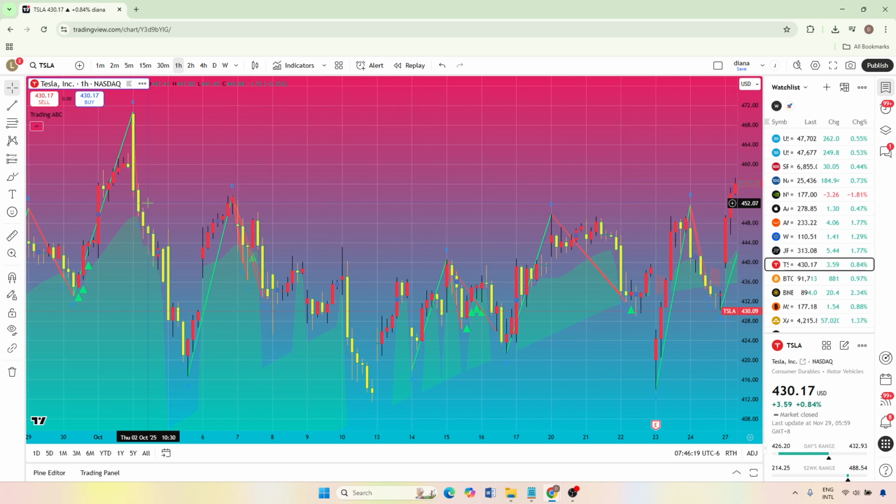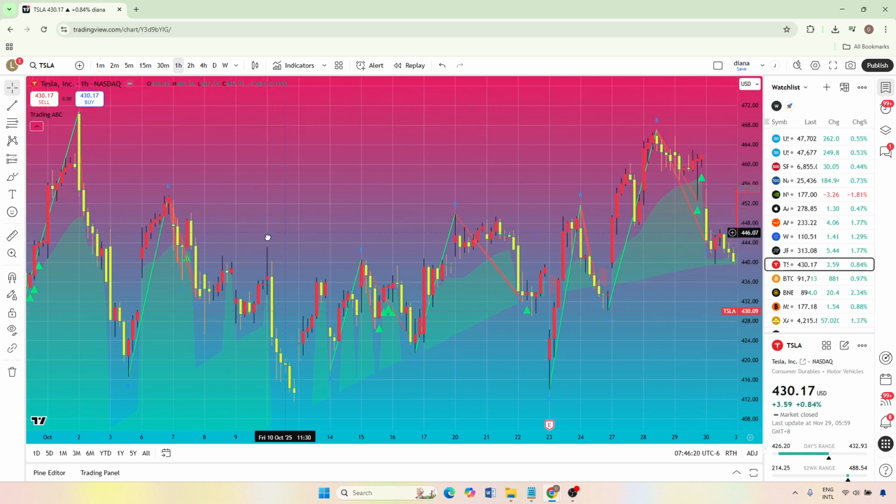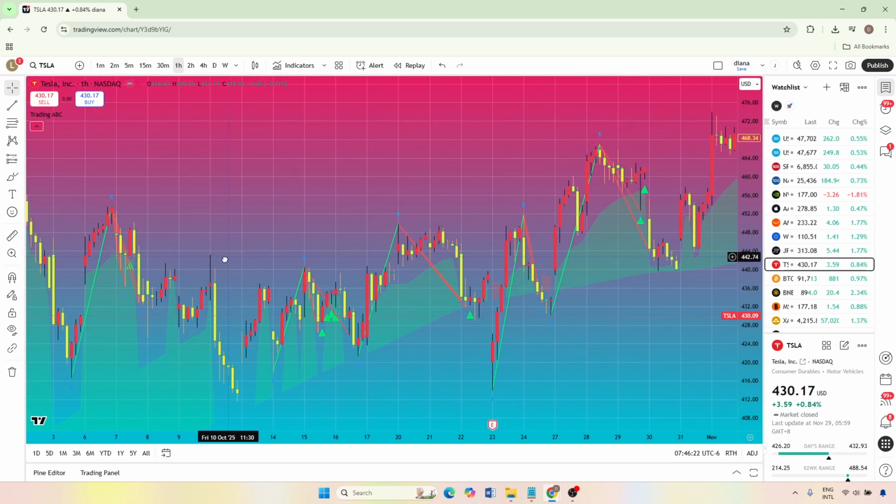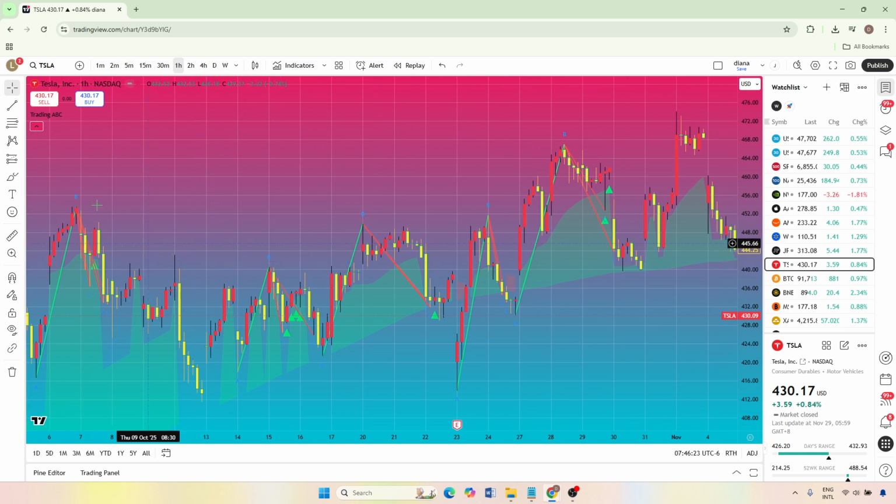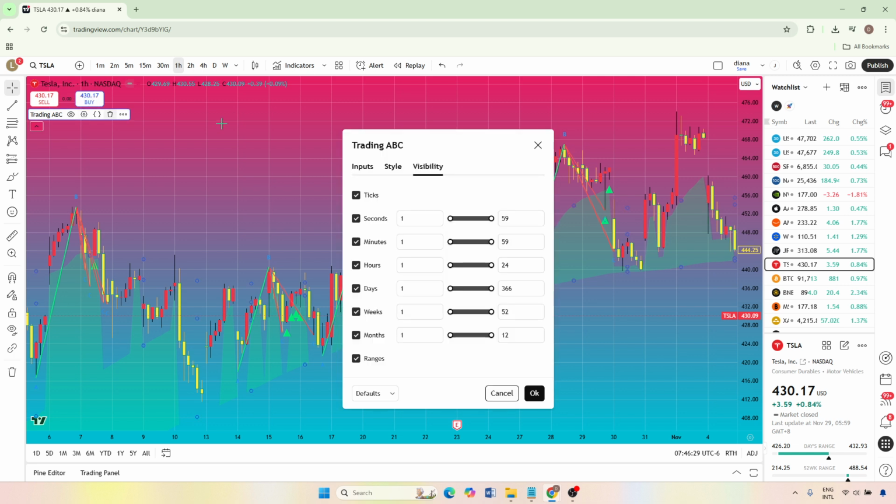After the indicator is on your chart, the next important step is to fine-tune it. To do that, look for the indicator name at the top left of your chart area. Next to the name, you'll see a small settings icon, usually shaped like a gear. Click on that to open the settings panel for the Trading ABC indicator.